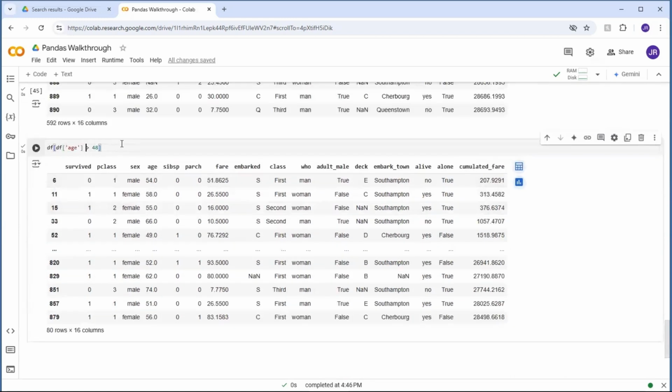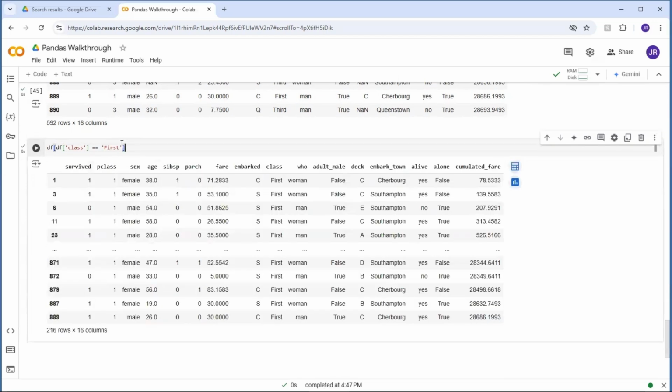Now, something else we could do, if we want to do it with strings, it's the same idea. So we can change this to class, change this to a double equal sign, and then just set our string equal to, say, for class, we could do first. Now you can see it left us only people who are in the first class.